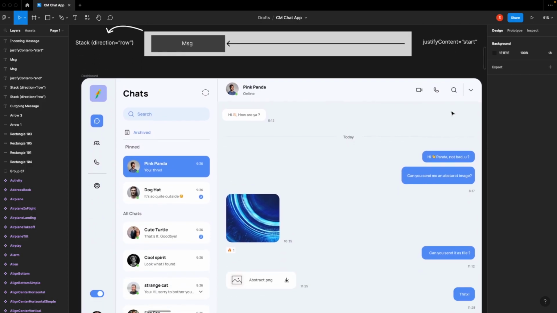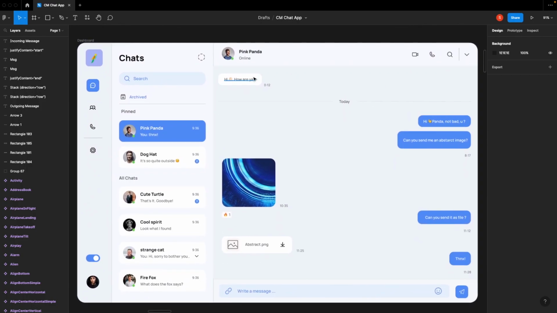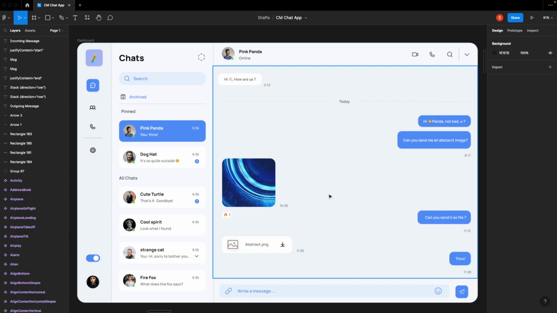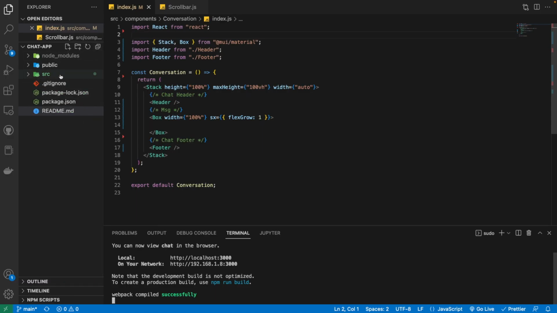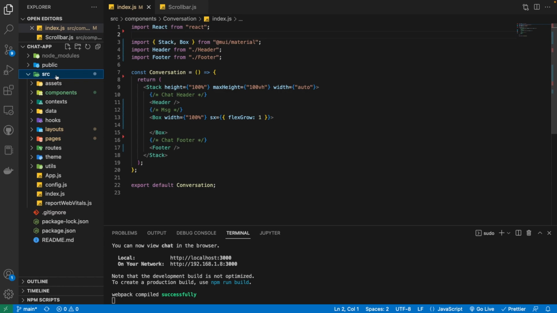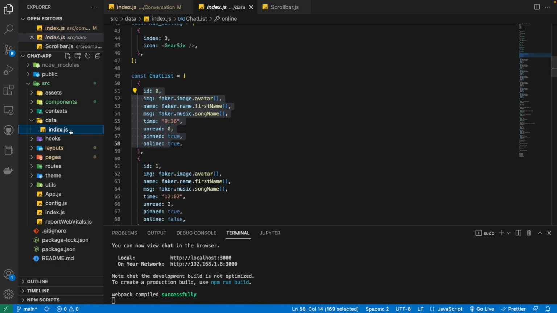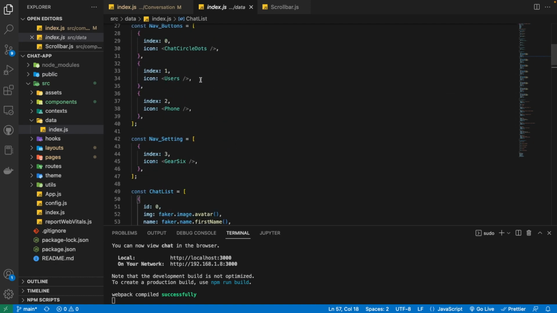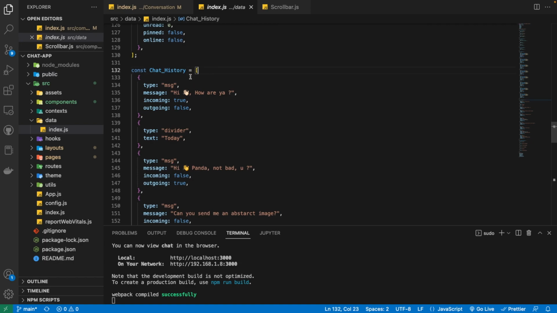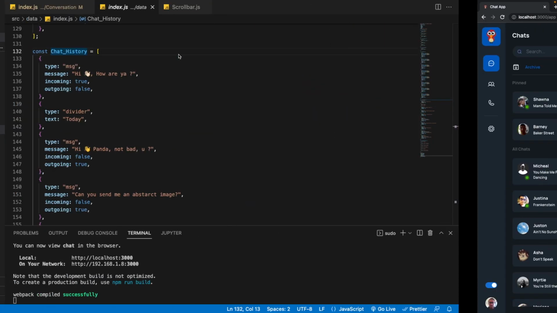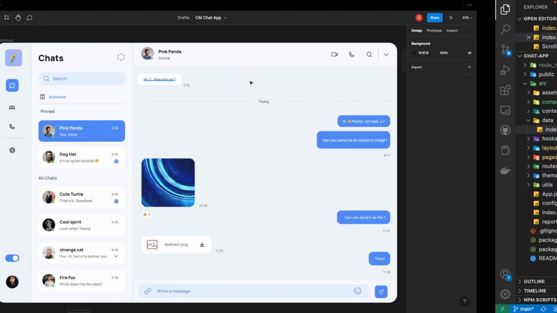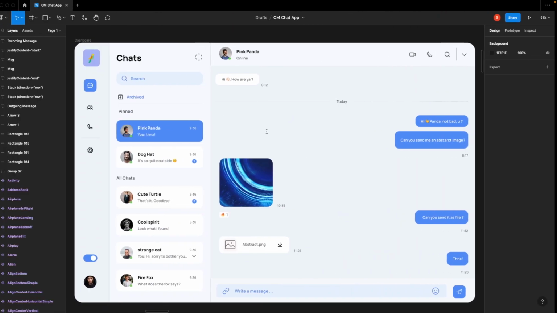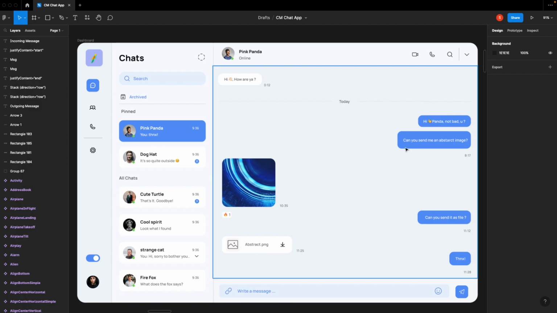So now after we have cleared this, let's get on to how we are going to actually build this. Before starting to build that, I would like to show you something. We are going to navigate to this source folder, and in here you can see we have a data folder. This was provided in the starter code. Here you can find this index.js file, and inside this index.js file we have something known as chatHistory. In this chatHistory we have all the messages. This is just dummy data for all the messages that we are going to display onto this component.